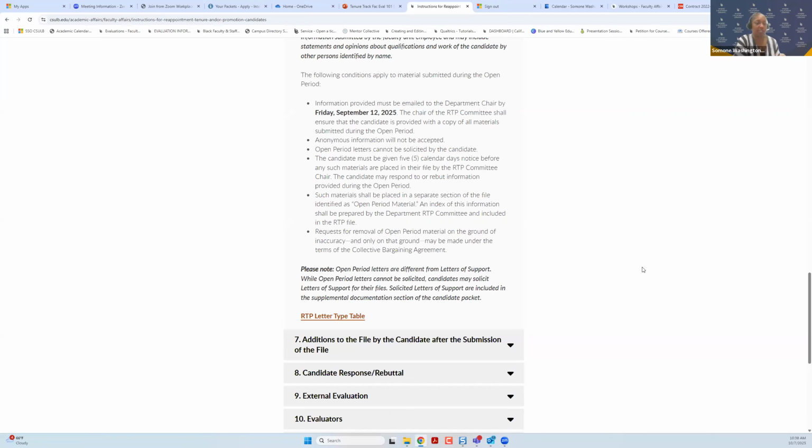Again, if you find that a letter was submitted but it has inaccurate information, you have a five-day period to respond and say what is inaccurate about it, and then the letter will not be added to your candidate case. So that is an open period letter.